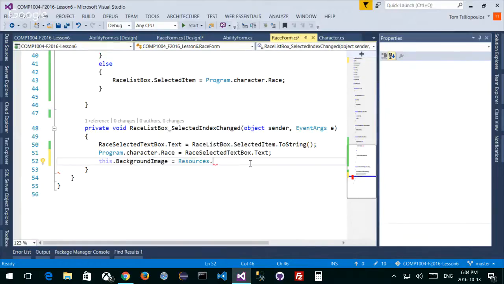By the way, did anyone figure this out in their assignment too? No? Yes. Who figured it out? You forget how to do it, but it's the same thing. What you want to do is basically say whatever the race selected text box .text is, you want to take that text value and convert it to the resource itself, right?